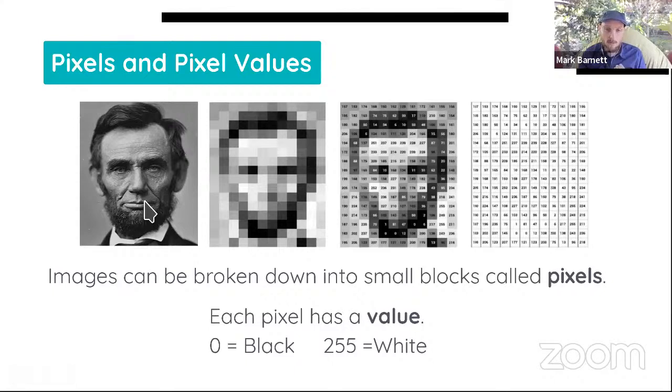The computer can take a still image or even a motion image, a video, and break those down into pixels. This is just an example. Here's a high resolution image of Abraham Lincoln from Wikipedia. The first thing it does is break this image down into little squares. Those little squares, we call pixels. Then each pixel can have a value based on the color saturation. If the color saturation is fully black, the value would be 0. And if it's fully white, then we'd have a value of 255. Every shade of gray in between would be a value between 0 and 255.